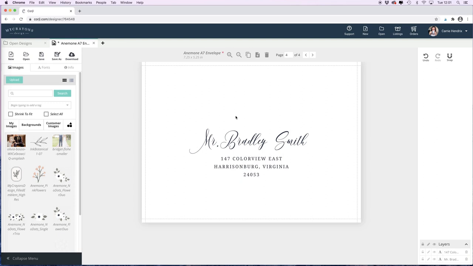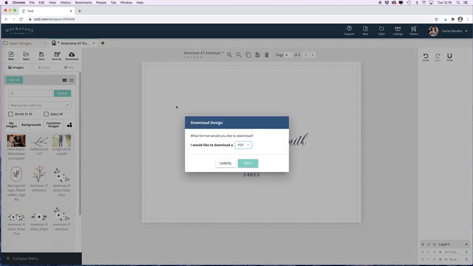Now, once I've added in all my addresses, I'm ready to save and download this as a PDF document. When you're ready to save your PDF, just click on Download. This will prompt you to select the format that you need. You can choose a PDF, a JPEG, or a PNG file. In this case, I'm going to need a PDF.